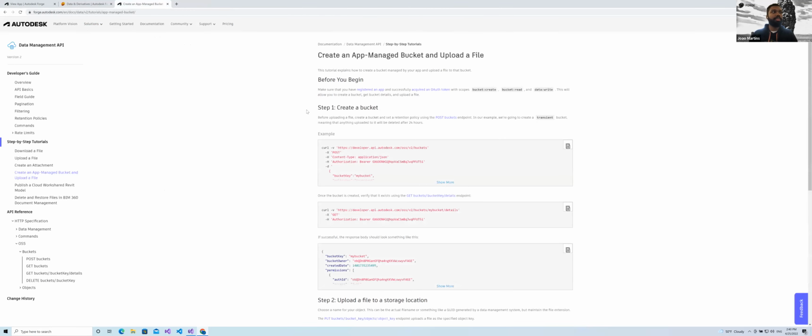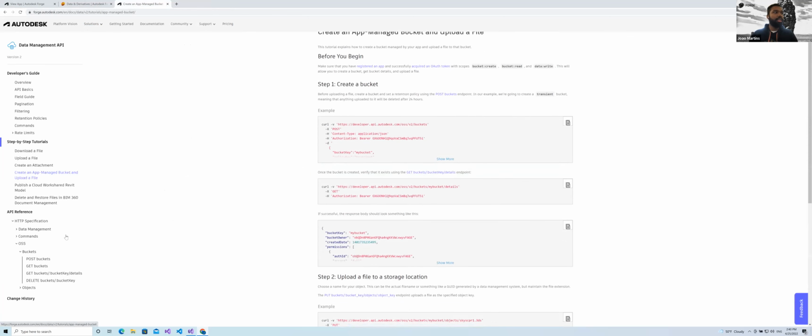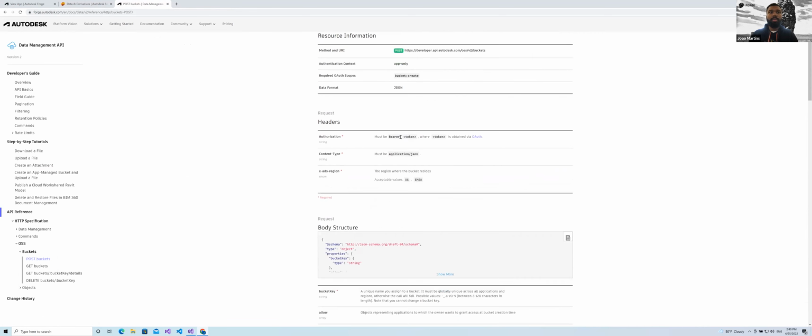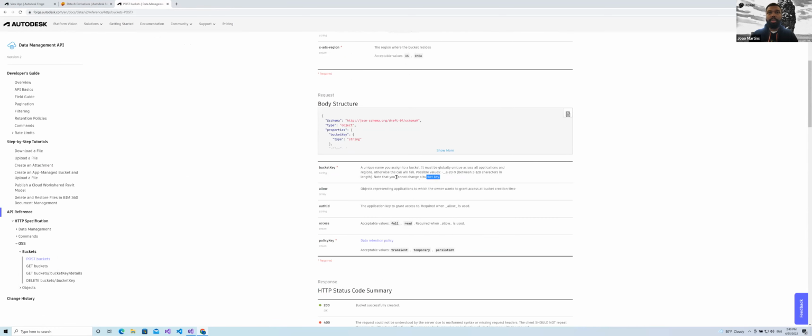I think I closed it. Data management, post bucket. We have it here. Note that you cannot change a bucket key. Alright, Moses. Oh, but I think that you meant on the source code, right? If you create a bucket, let me put it this way. If you create a bucket, we cannot change the name.